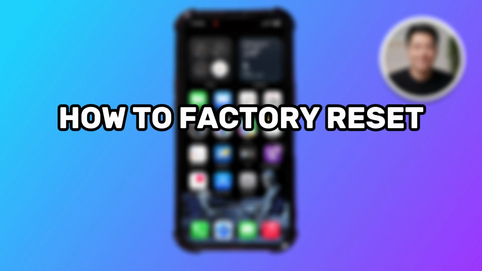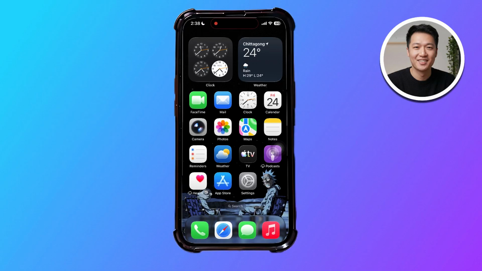So here is how to factory reset iPhone. To get started, you first need to open up the Settings application on your phone. So let's go over to Settings.